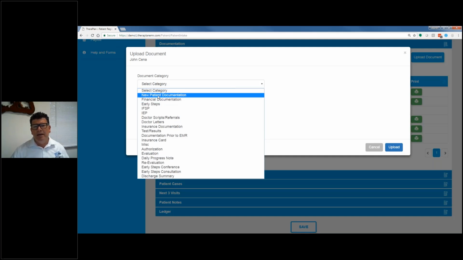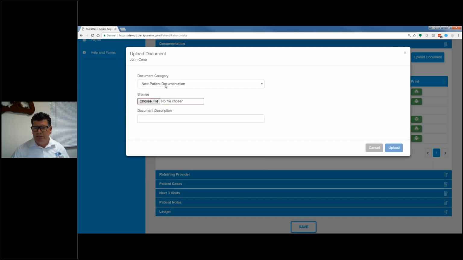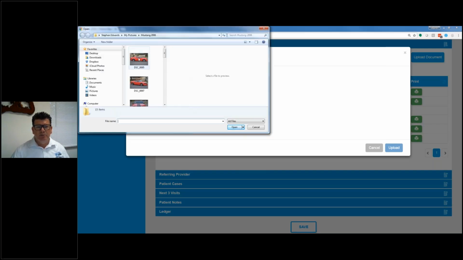If I was putting in all the new patient documentation, I would say new patient documentation. I would choose the file. It has to be a PDF. I am going to go to my desktop. We'll put in logo, and we will put in the TheraPlan logo.